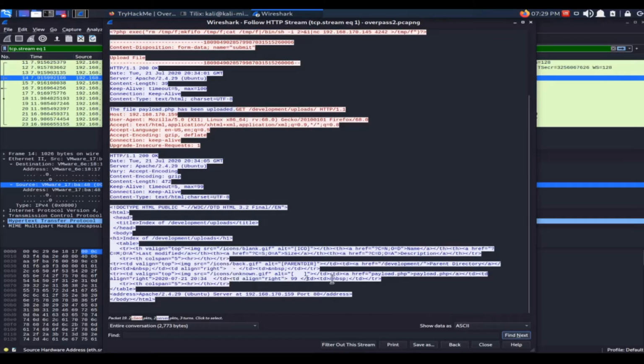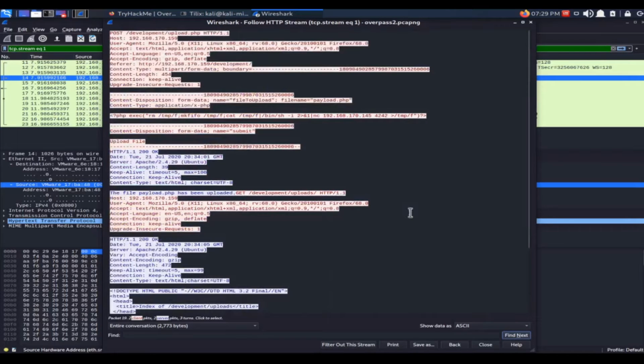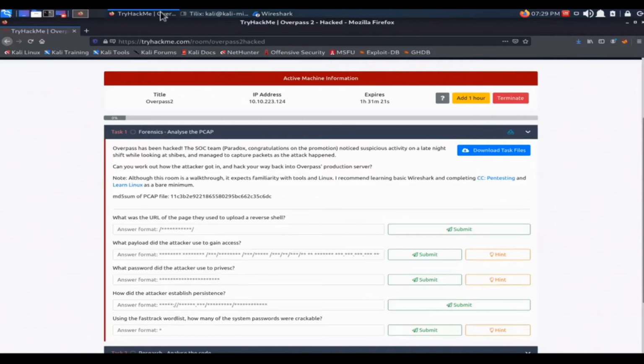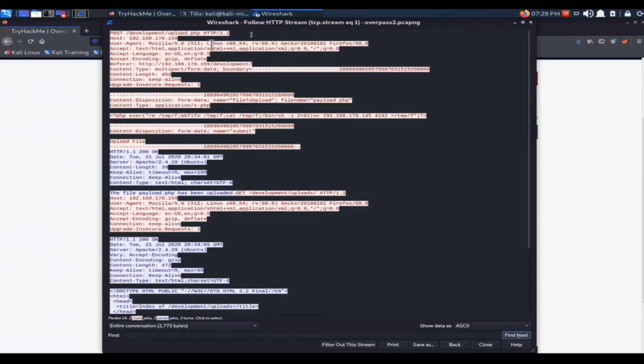And that's all we see here, that there was the payload.php. So basically, after they uploaded, they just went to the uploads directory. So based on the task, what we're trying to find out here is the URL of the page they used to upload a reverse shell, and it's looking like they're not looking for the actual PHP. So what we can do is try development, and let's see if that works. So we'll copy this from here.